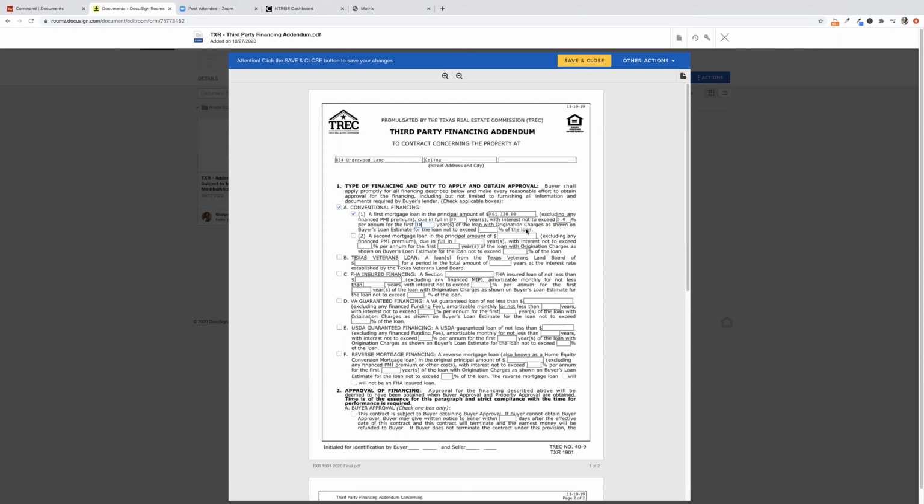30 years of the loan with the origination charges as shown on the buyer's loan estimate for the loan not to exceed, I usually put 1%, your lender can verify. That's all I need to fill out because there is no second loan.